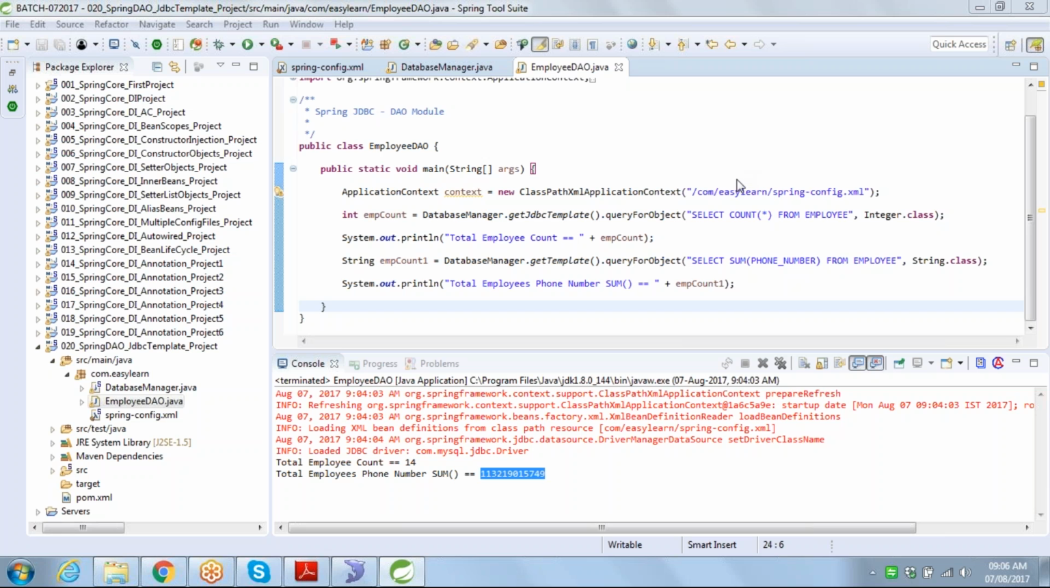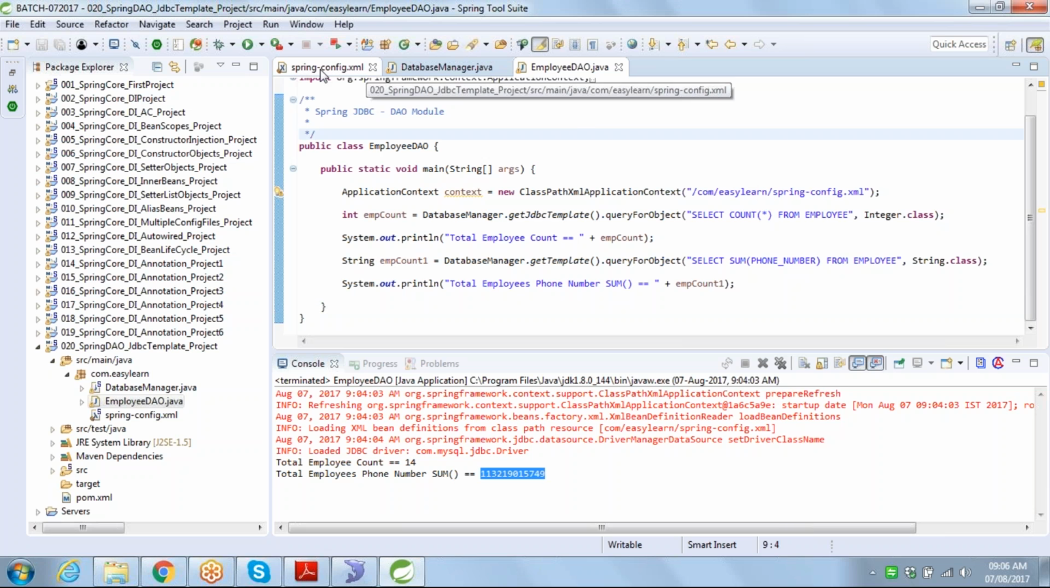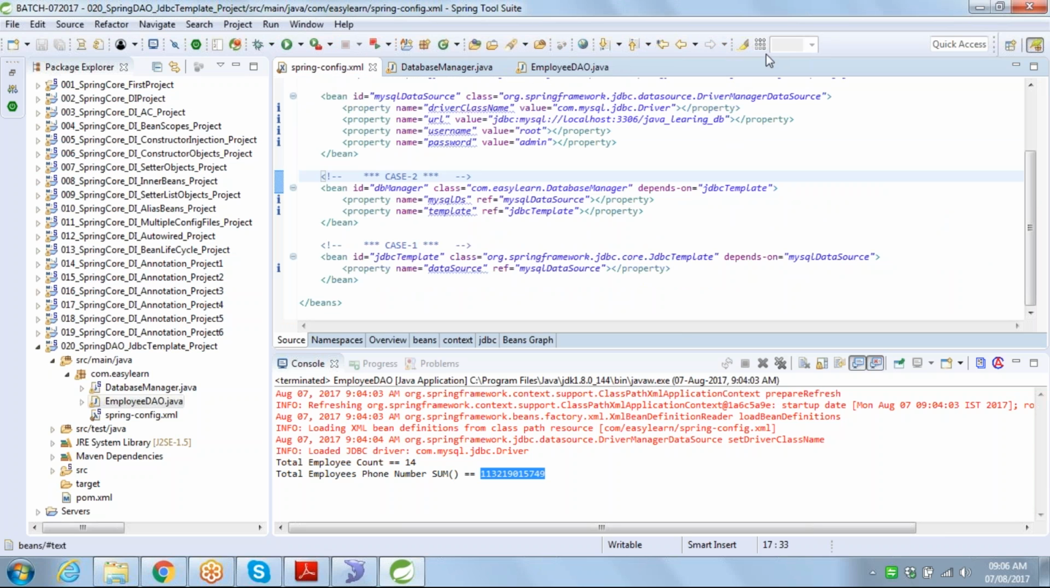Okay. Can you open this Spring config XML? Can you explain these two, case 2 and case 1, one more time?